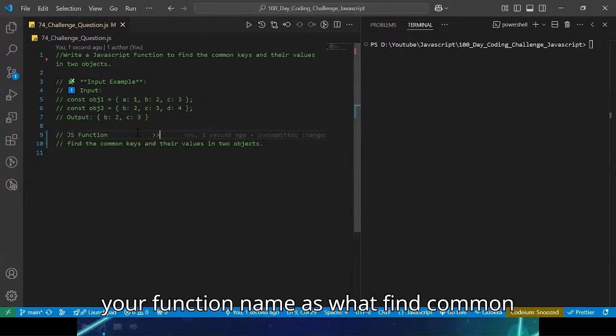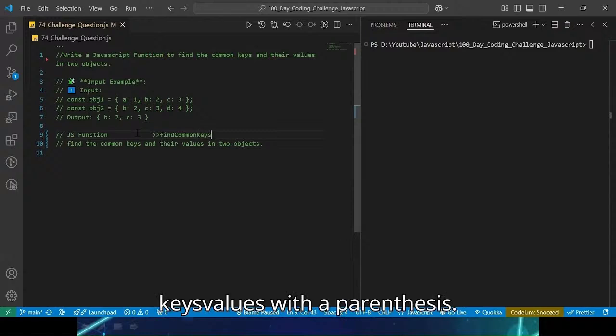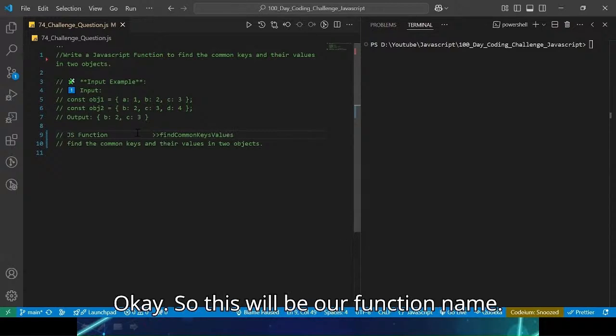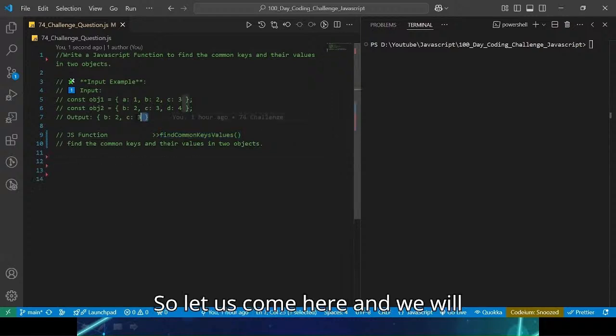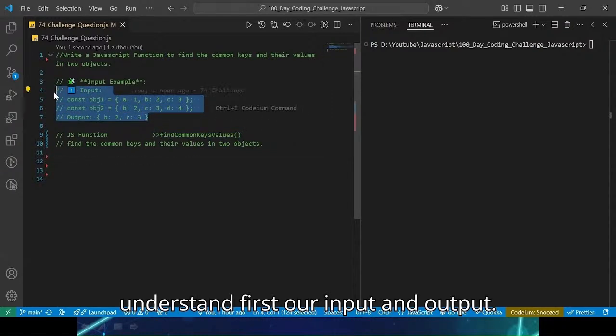So we will keep the function name as findCommonKeysValues with parentheses. So this will be our function name. So let us come here and first understand our input and output.